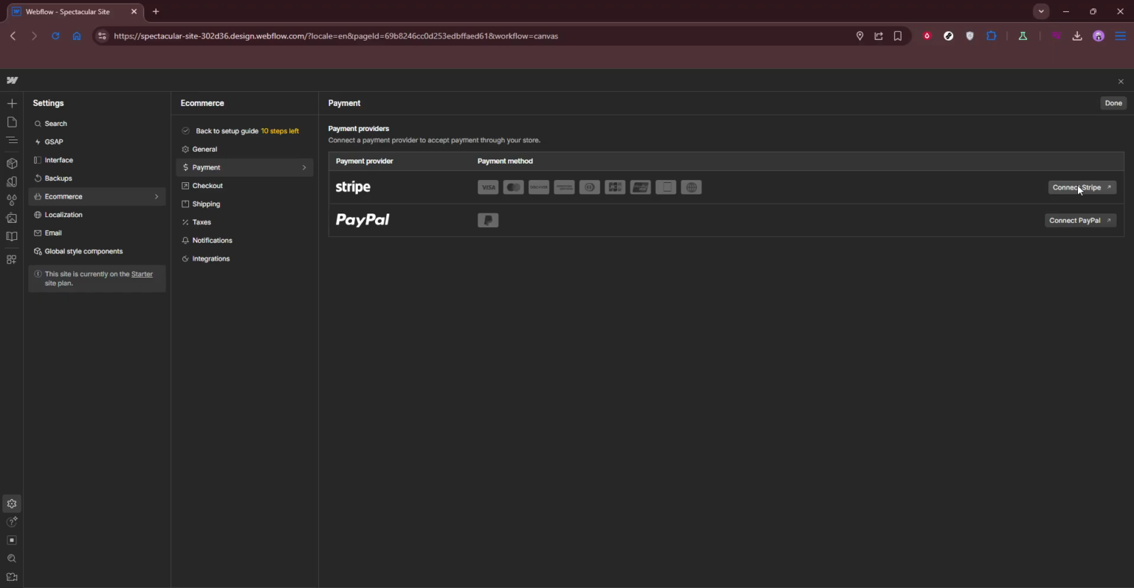When everything looks right, authorize the connection. Stripe will process the request and send you back to Webflow automatically. You should now see a confirmation that Stripe is connected. In most cases, Webflow will also indicate that payments are enabled, and you'll notice Stripe listed as your active provider. That's it. The integration is live.